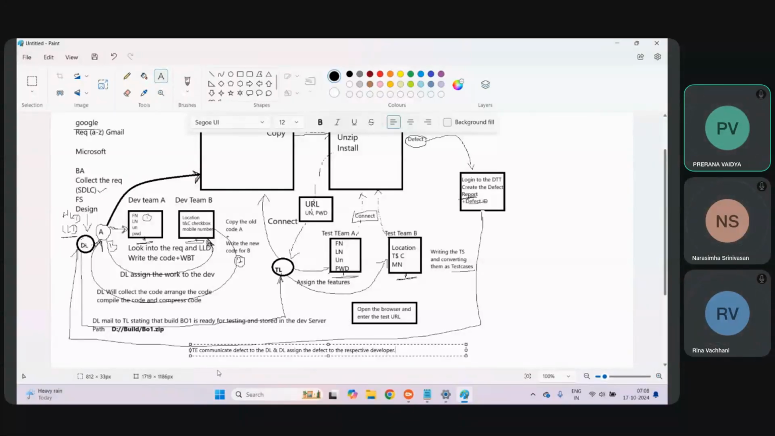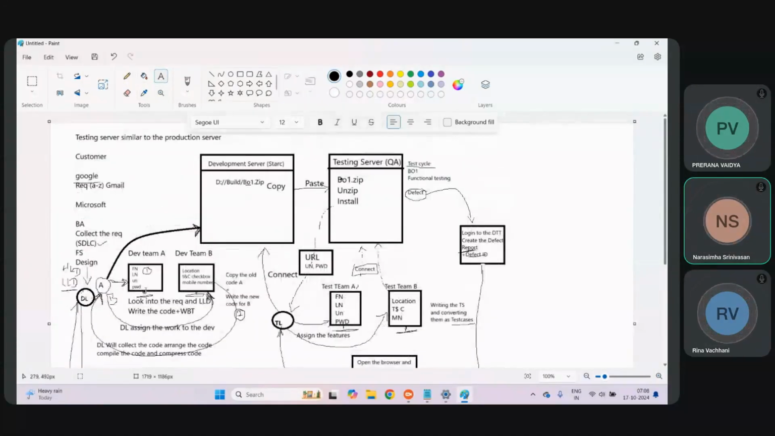Similarly in the company, the test engineer communicated the defect to the development lead, and the development lead assigned the defect to the respective developer. Now the defect is assigned to the respective developer. Now what does the developer need to do?